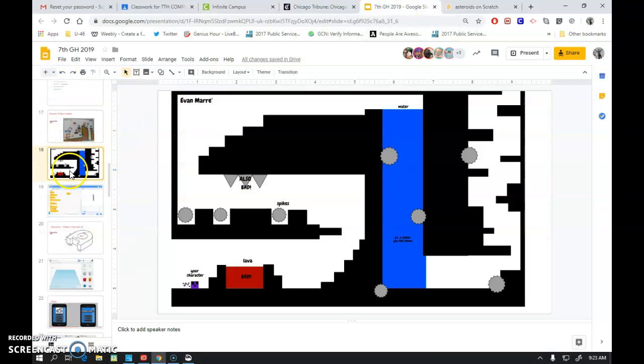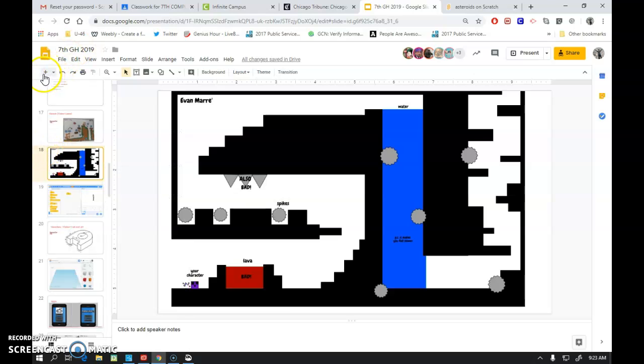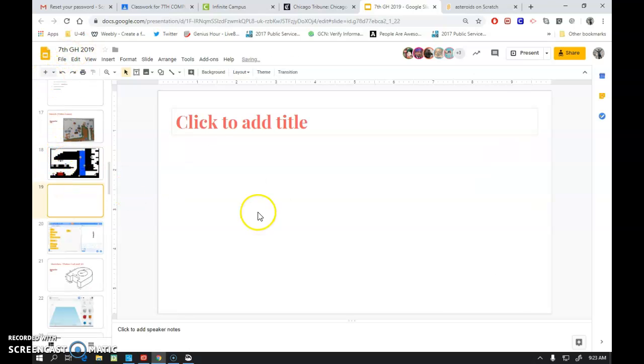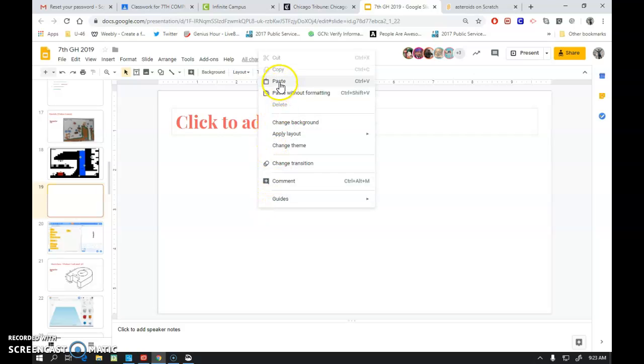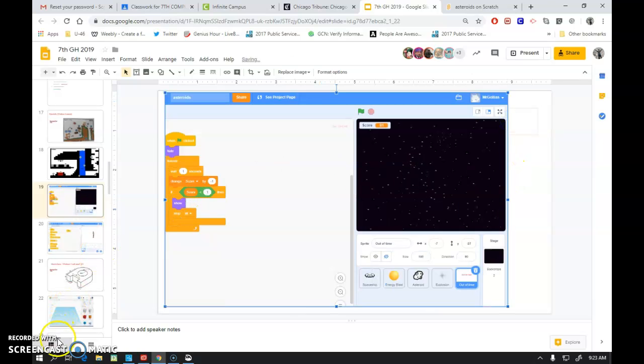And then I'm going to go to my sketch. I'll right-click, or actually we're going to want a new slide. So I'll hit new slide and then I can paste it, and then I can adjust the size to make it fit. And that's it. That's how you do it.